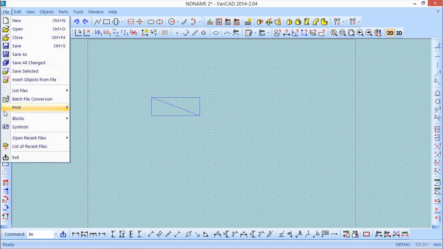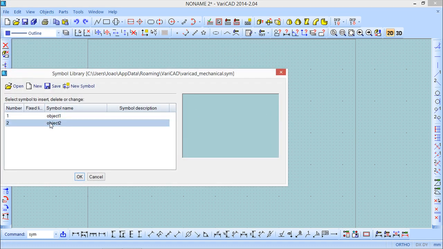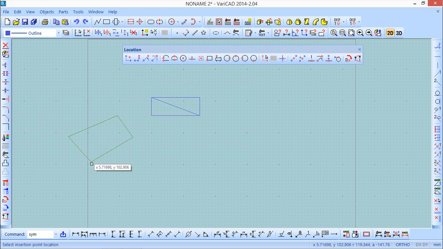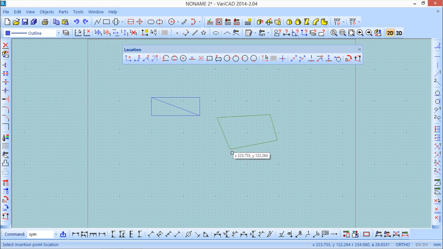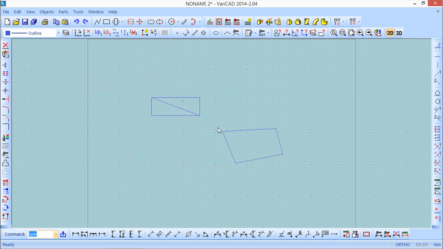I have another possibility when I'm inserting the symbols here, which is object, insert. And now with this location toolbar, these last two functions, which are rotate and scale. For rotate, I can give an angle to rotate, for example -20, and OK, and insert it now. These are also options when I try to insert symbols.